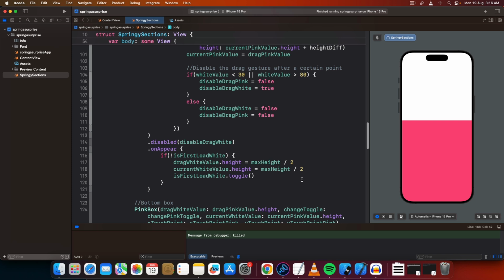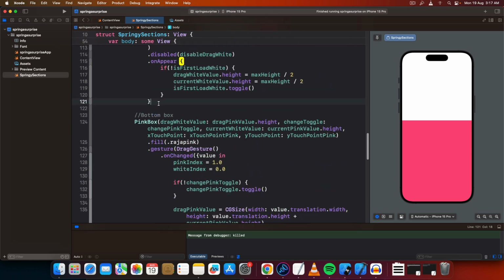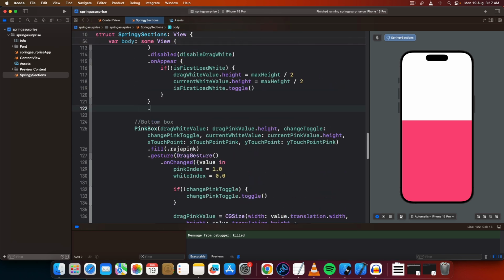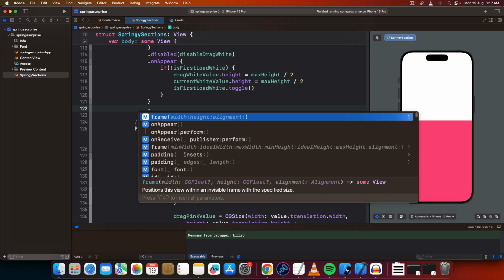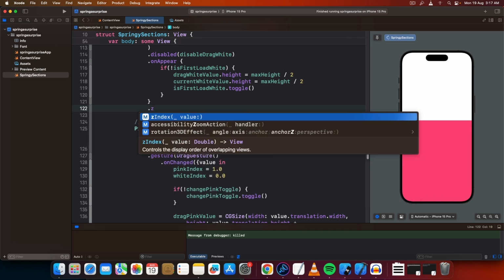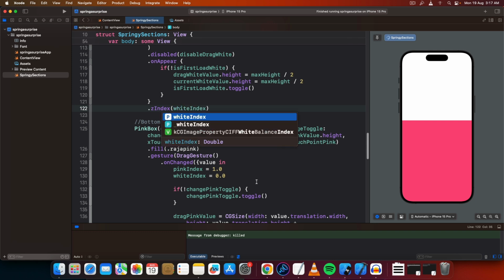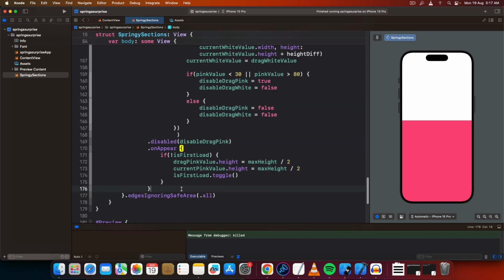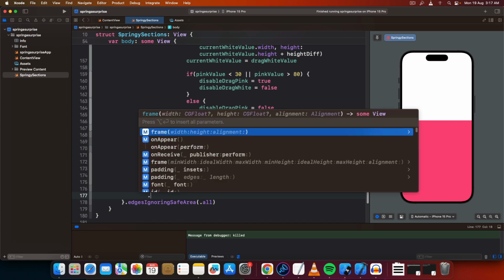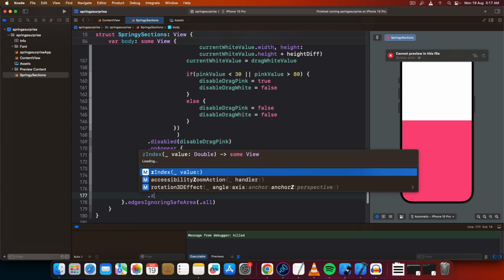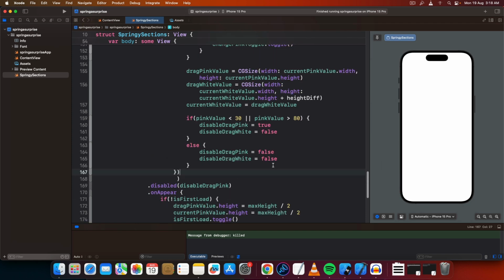So in this case, what we need to do is assign a zIndex for both this and this. So first, for this zIndex, this value will be white index. And for this zIndex, this value will be pink index. Fine, that's it. Now let's try once more.